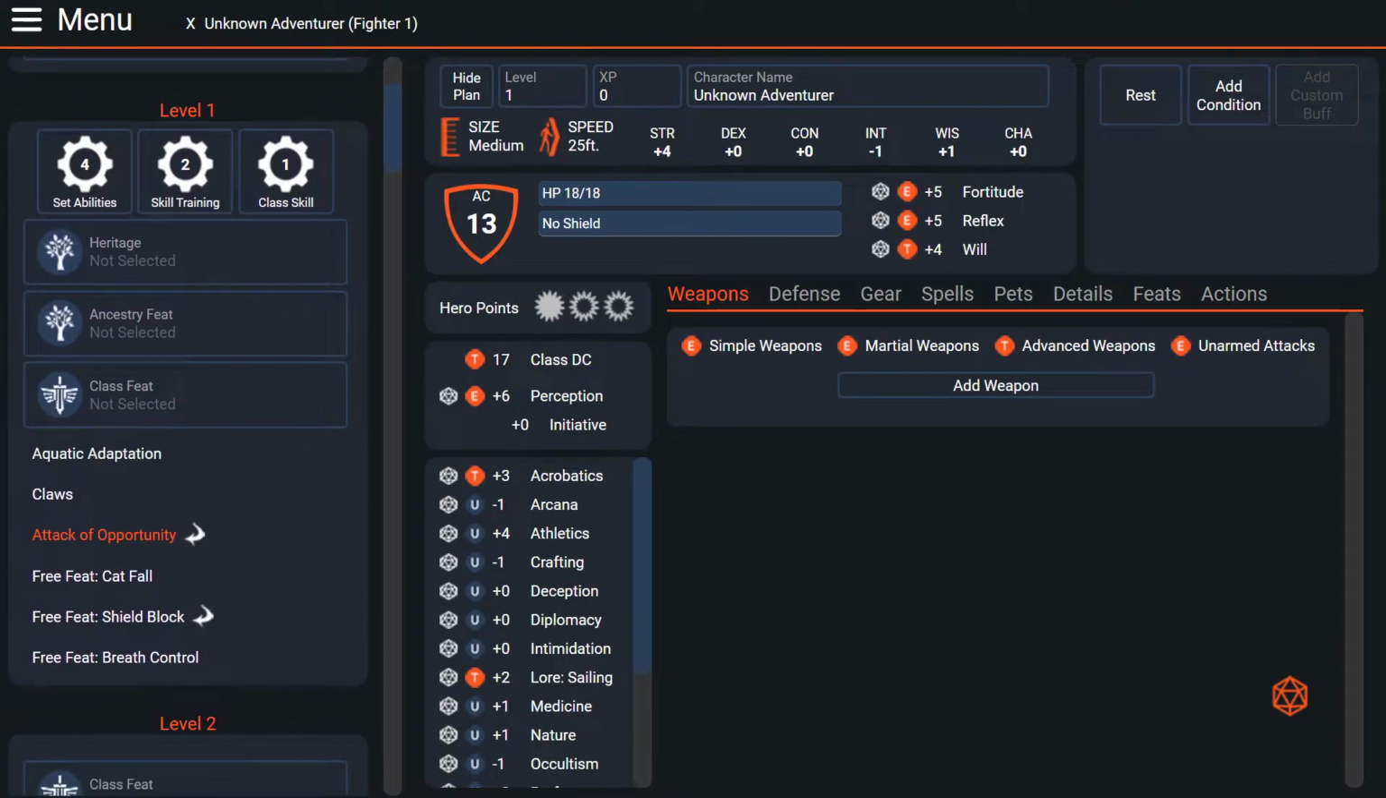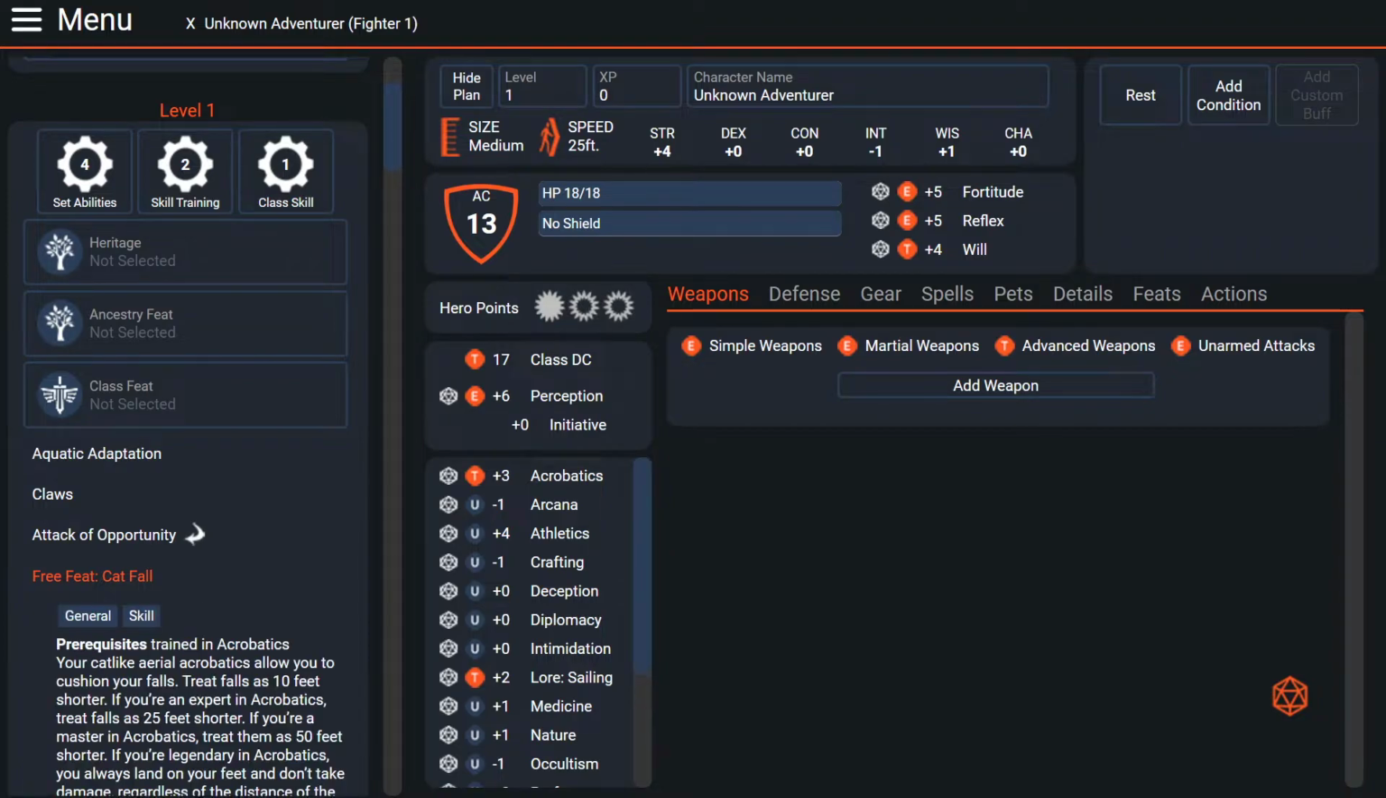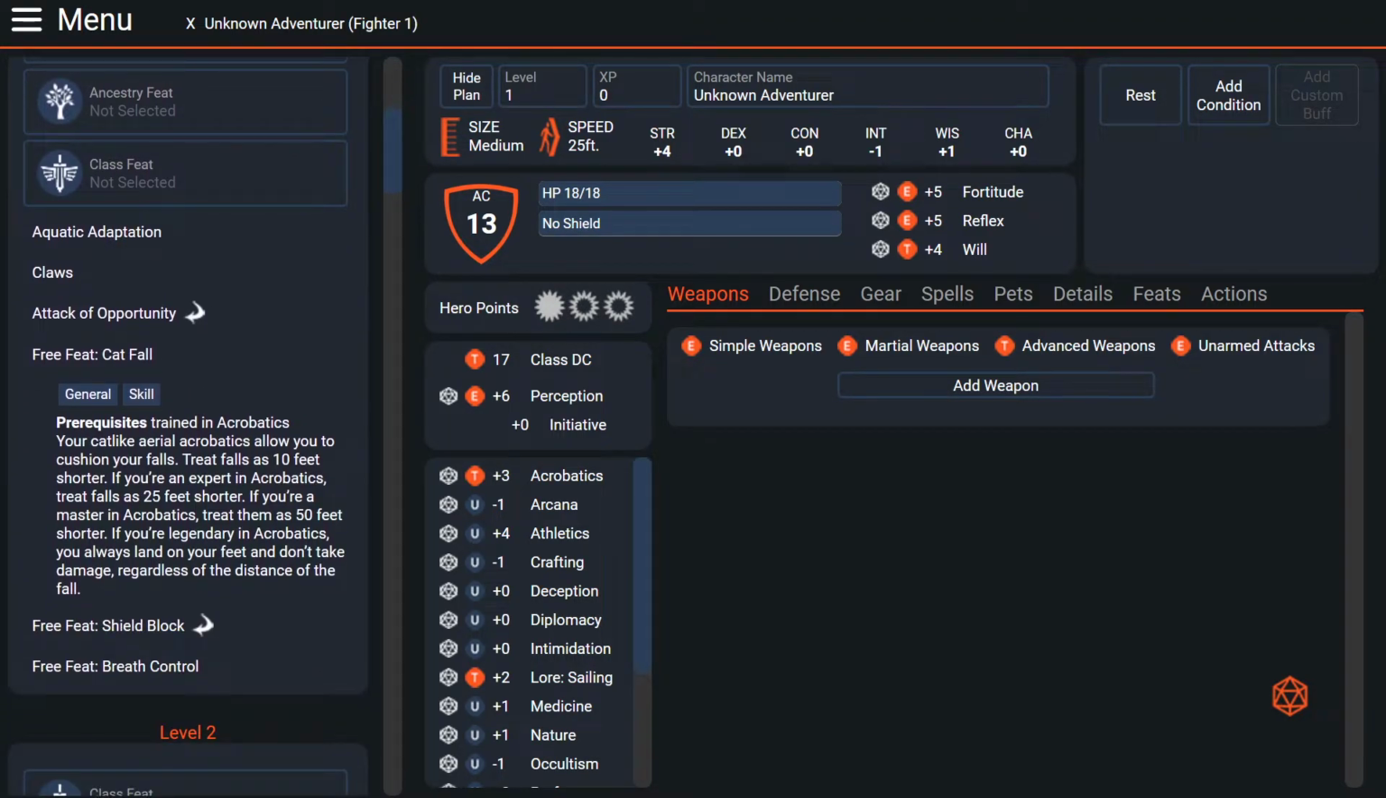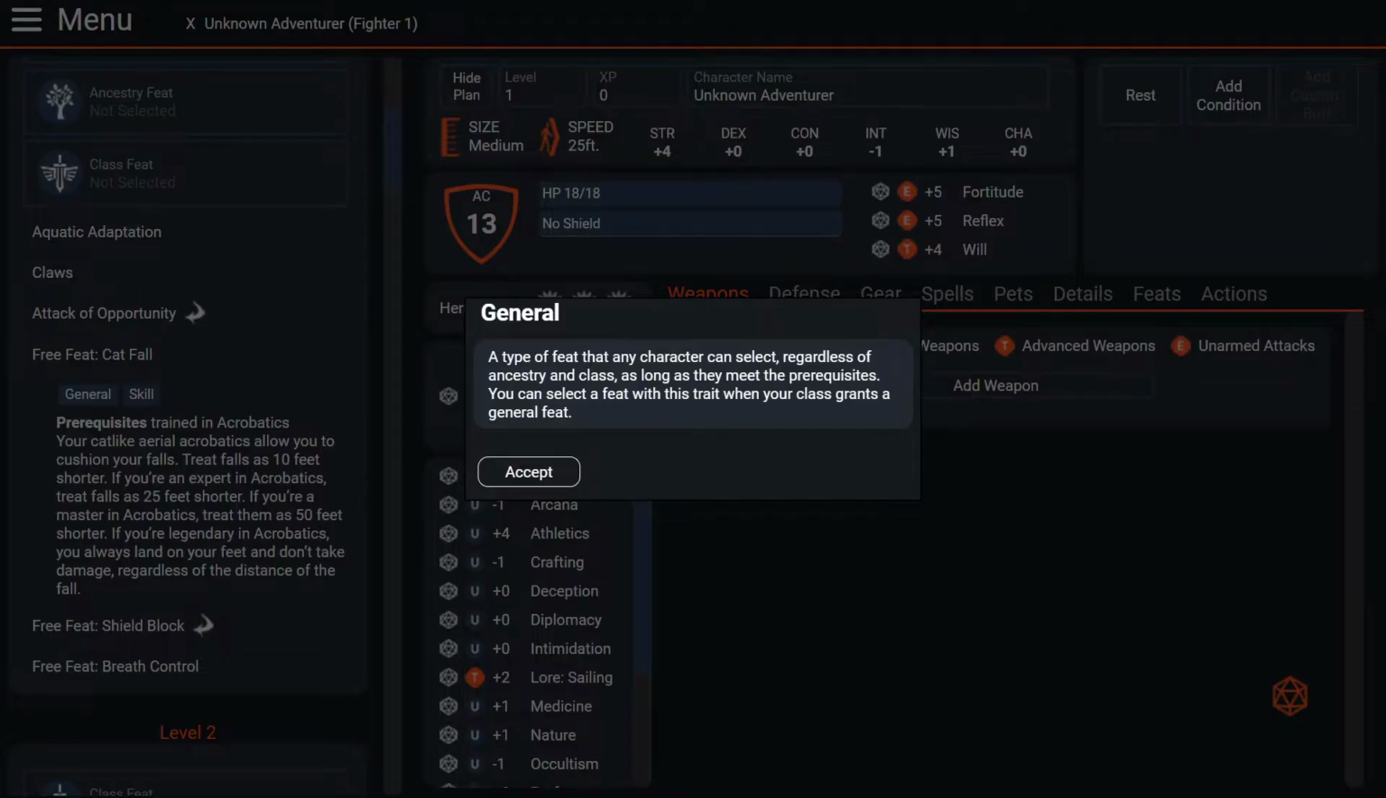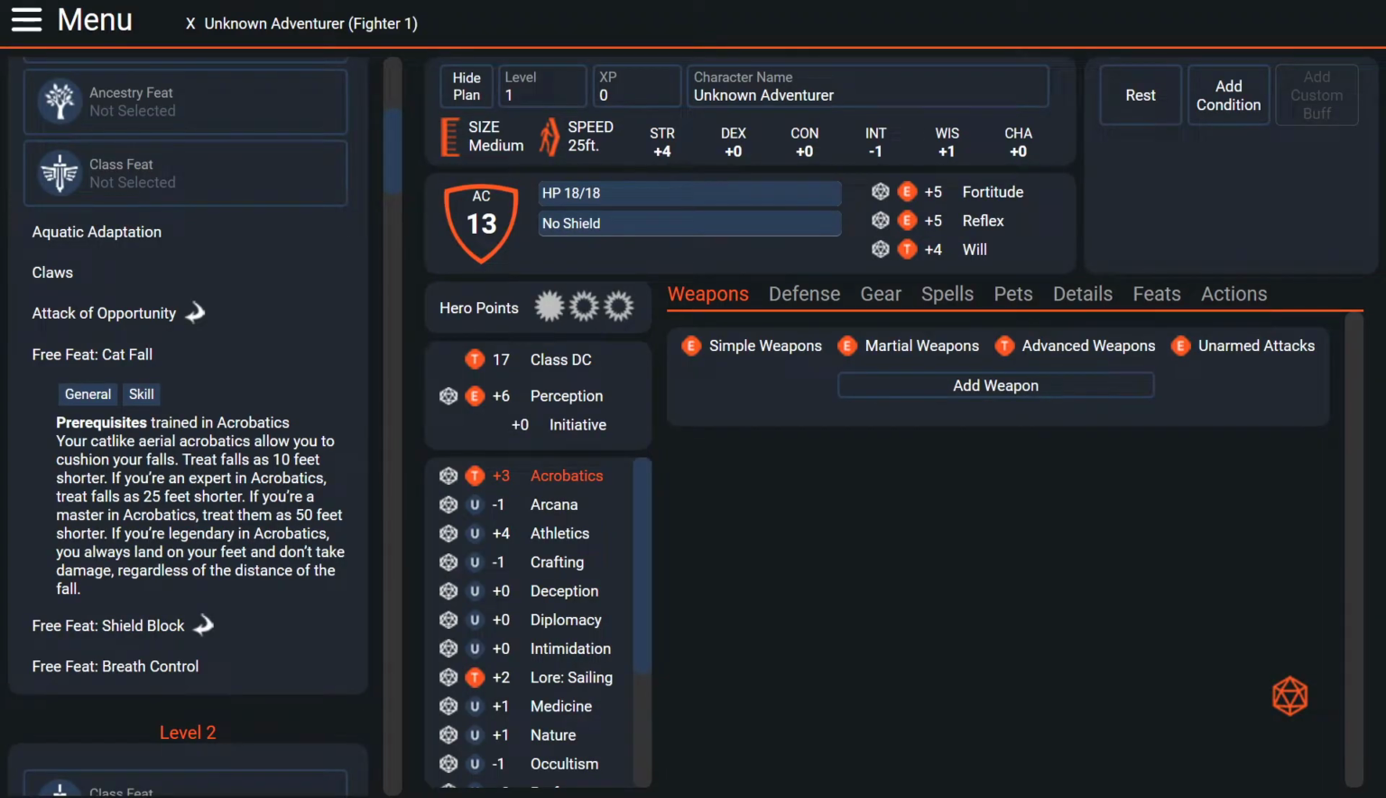everything you get at the level that you are will be right here. See aquatic adaptation, claws, the free feat catfall right here. Click it, it tells you what it is. It's a general, it's a skill. These are the tags associated with it. Everything in Pathfinder has a trait associated with it, and it tells you what it is just by you clicking on it. Pathfinder Path Builder will give you that information because Paizo is cool and puts basically all the rules out there for free. They make most of their money selling art and adventure paths, which are dope.